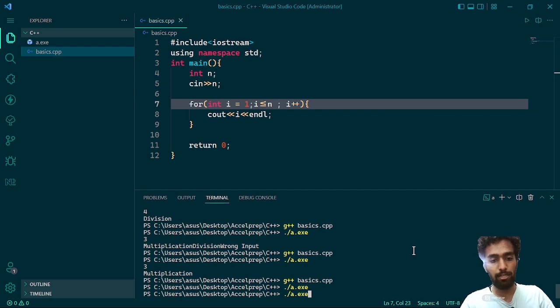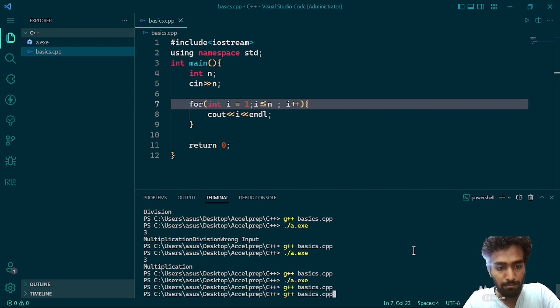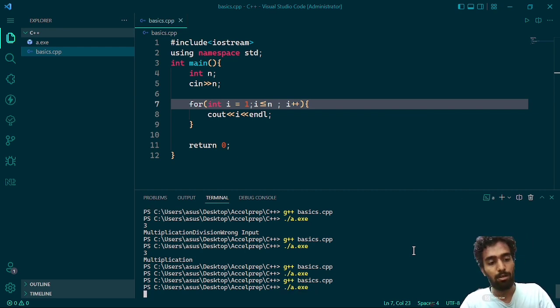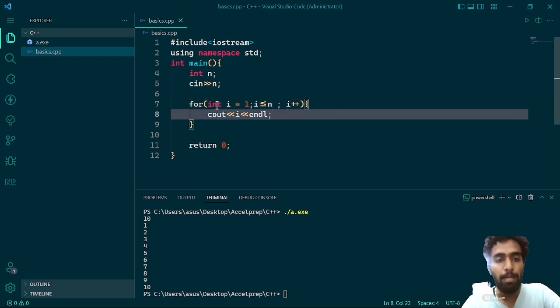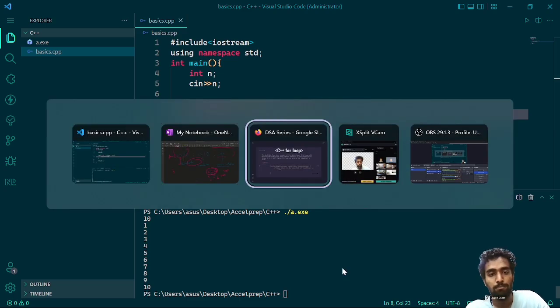So let's again run it. Now let me execute. Output, give the input 10. It will execute it like 1, 2, 3, 4, 5, 6, 7, 8, 9, 10. Now what happened here? First of all, it printed 1. Then it incremented I by 1, so I became 2. It again checked the condition whether 2 is less than equals to n. Yeah, it's true. Then it again printed 2. In this way, the for loop works. I hope it is clear.